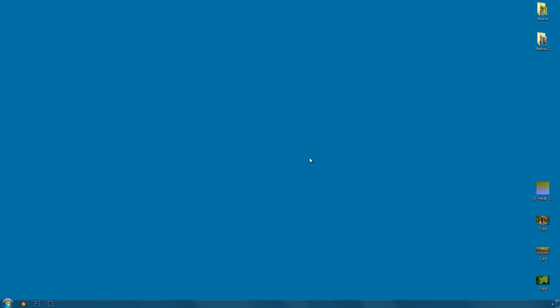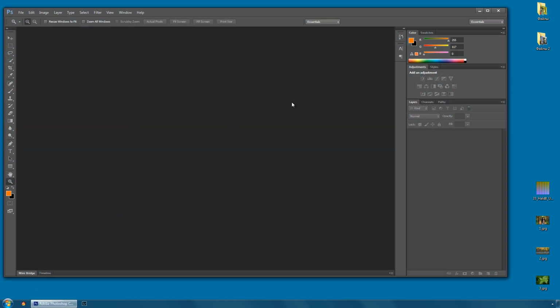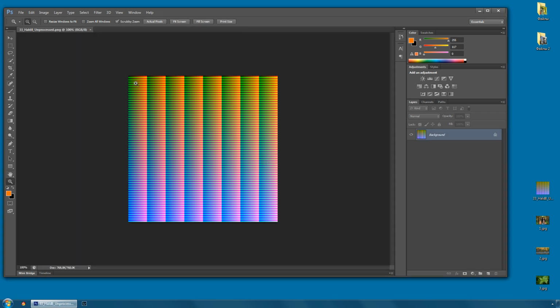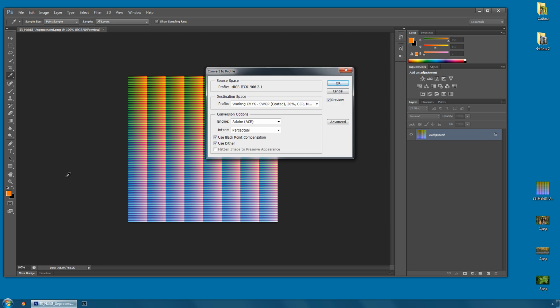Let me show you how to check the color profile of the Hald file. To do this, I will load it into Photoshop. Next, click on Edit, Convert to Profile menu. In the Source Space box, you'll see the current profile of the Hald. In my case, it's already sRGB.